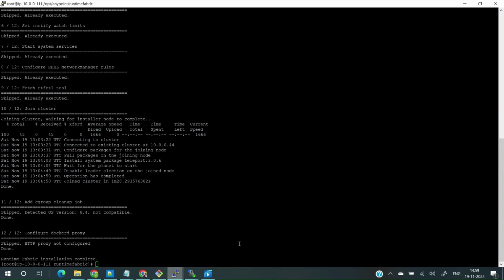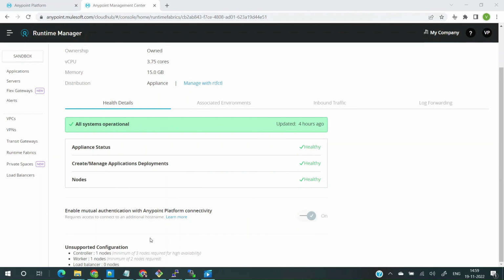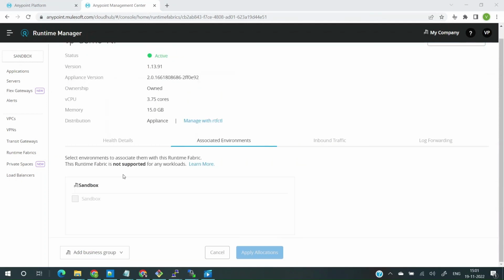Let's go back to the worker node. So, all right. Everything is configured. All the 12 steps were executed. Success. Back in the platform, here we are able to see the controller as one and worker as one. However, now if I go to the associated environments to associate this runtime fabric to a particular environment, I'm not able to associate. That's because it's not supported for any workloads right now.